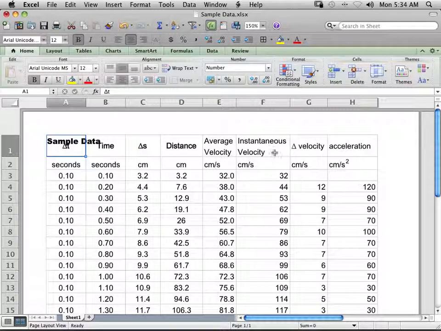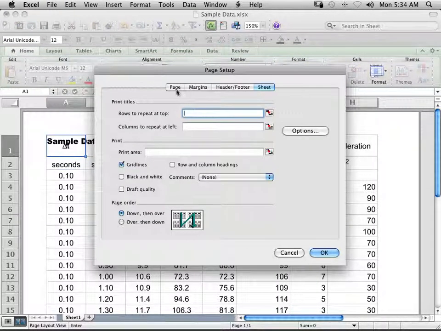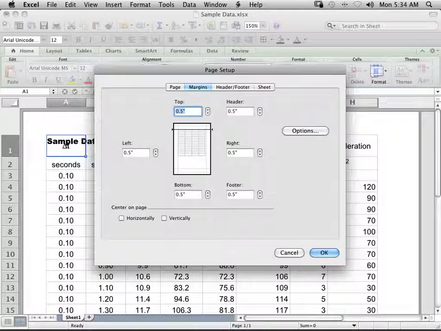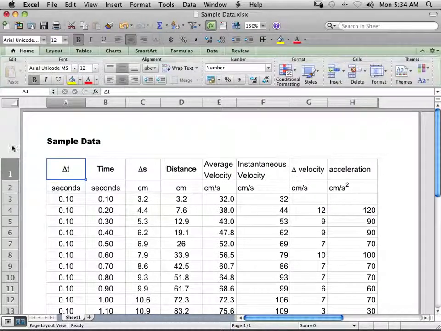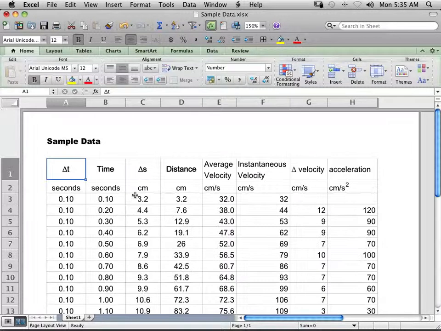Now as I do that, you can see I have everything set up. One of the problems I have though now, my sample data is right on top of here, so I need to come back over here to Page Setup and increase my top margin so that my header can fit on top of my data. Now I have my data looking pretty nice. You can see that it's fitting all on one page.